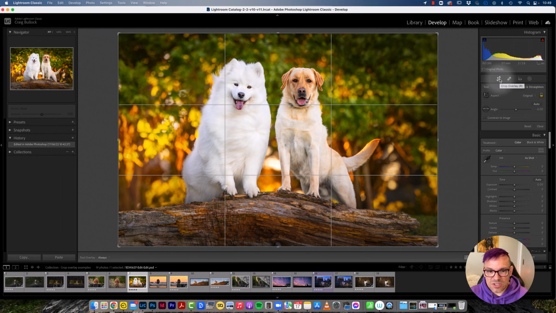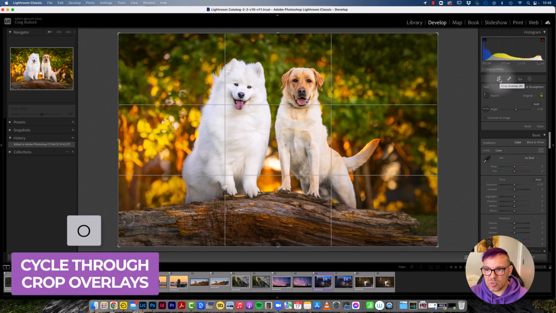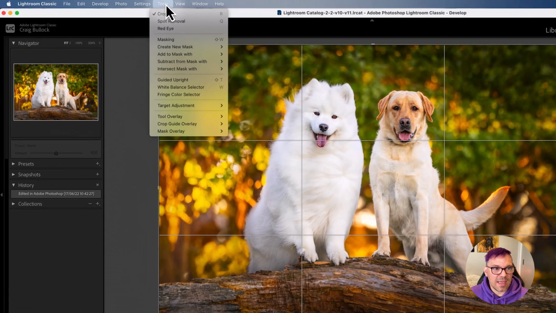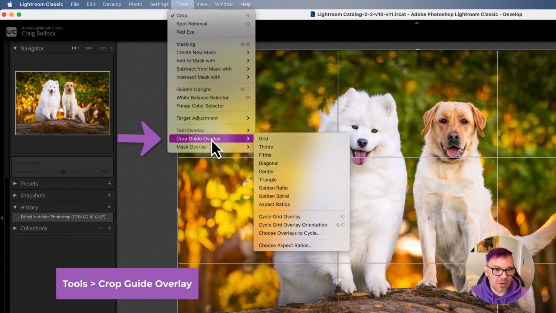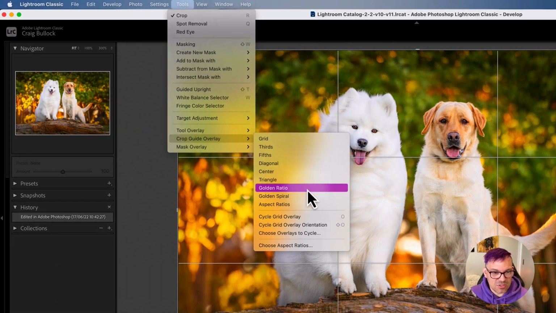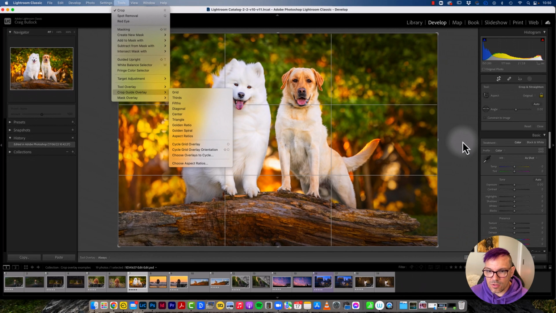Then if you want to change the overlays, you just have to press O on your keyboard. So your shortcut to change them is O, or again, you can go to tools, crop guide overlay here, and you can choose which overlay you actually want to display. So this is a good explanation of what we have as options here, but I'll go through those now.